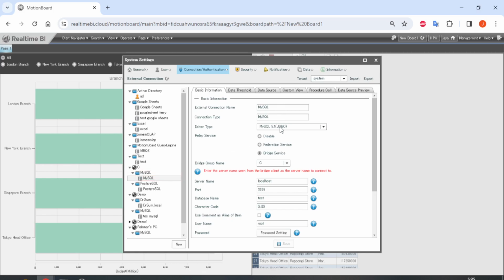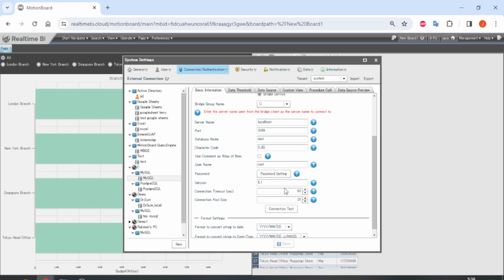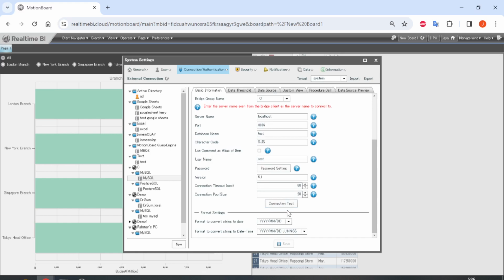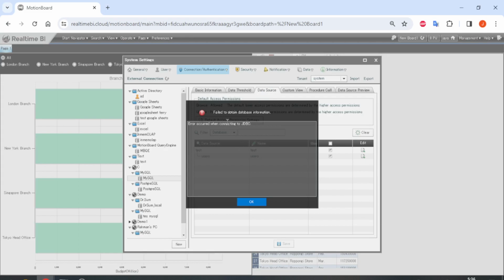This is my SQL. I set the MySQL version, which is 5.1, and then we use the bridge service because it is installed on my local PC, while we are using the cloud version of Motionboard. I configured the name of the server, the port, the database, and the credentials, username and password, and the version. That's it. And then if we go here, oh no, it's not connected.